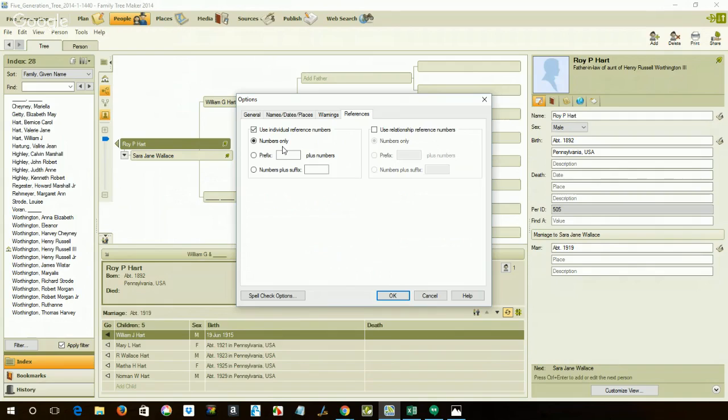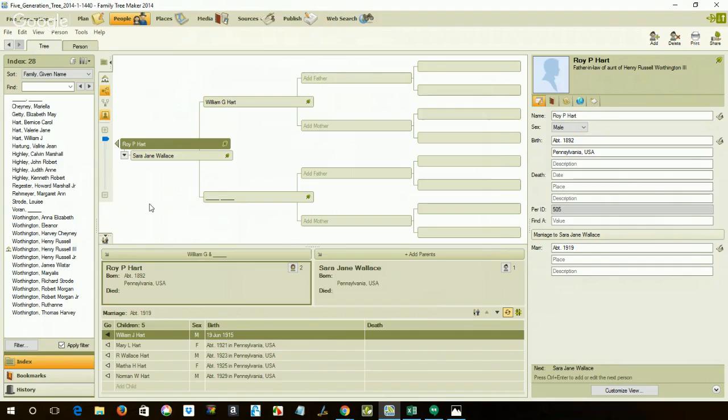I just want numbers. Each person will have a number. It is not repeated. It's unique. If you delete someone, that number will not be used again. If you merge two people, one of the two numbers will remain, and I will show you that.